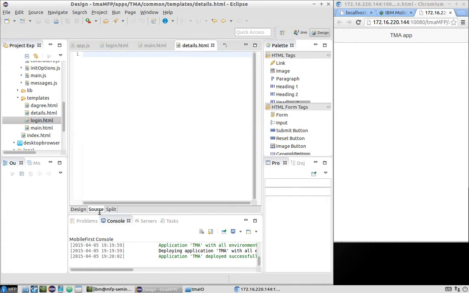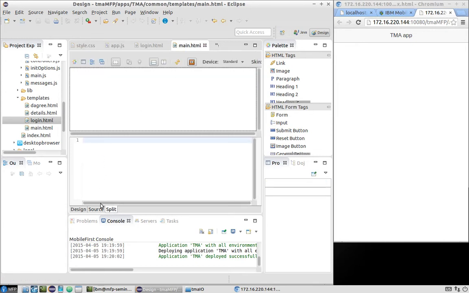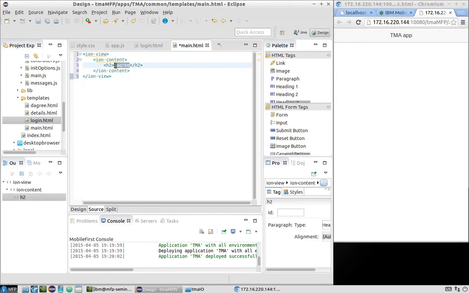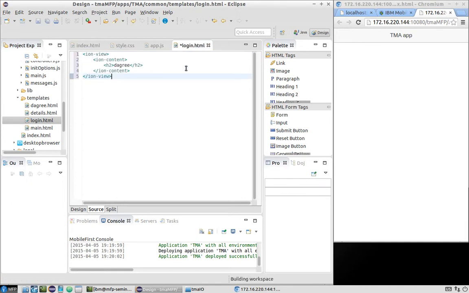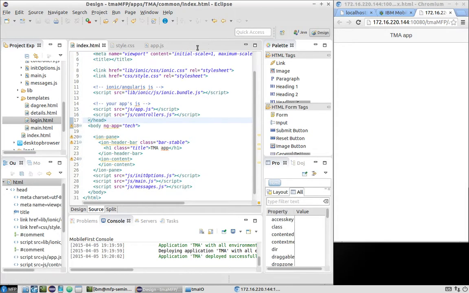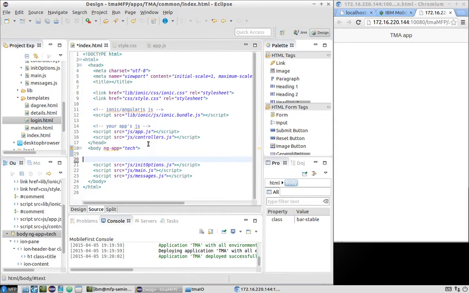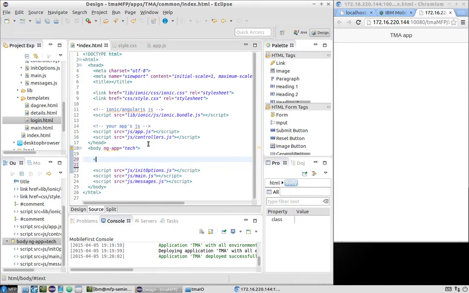So in details, instead of this don't agree, we'll have details. Then in main we'll have main, of course. And in login we'll have login. So just like this. And inside our index we need to replace this part, ion-pane, and includes only navigation with ion-nav-view.